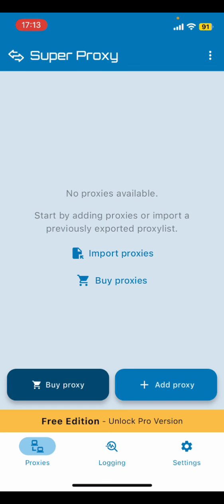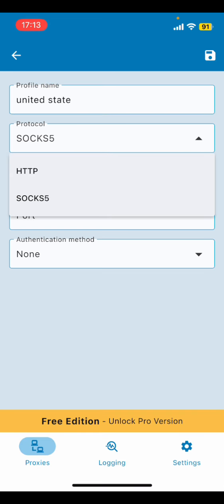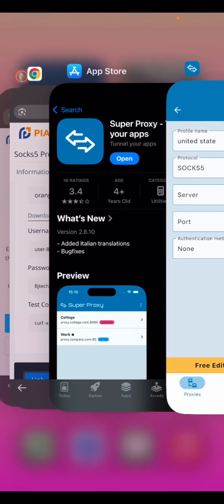As you download this app, Super Proxy, just click on add. It's very easy. For the default, you can choose to write any name. For the purpose of the video, I'll be writing United States. The protocol is still SOCKS5. Leave it like that.